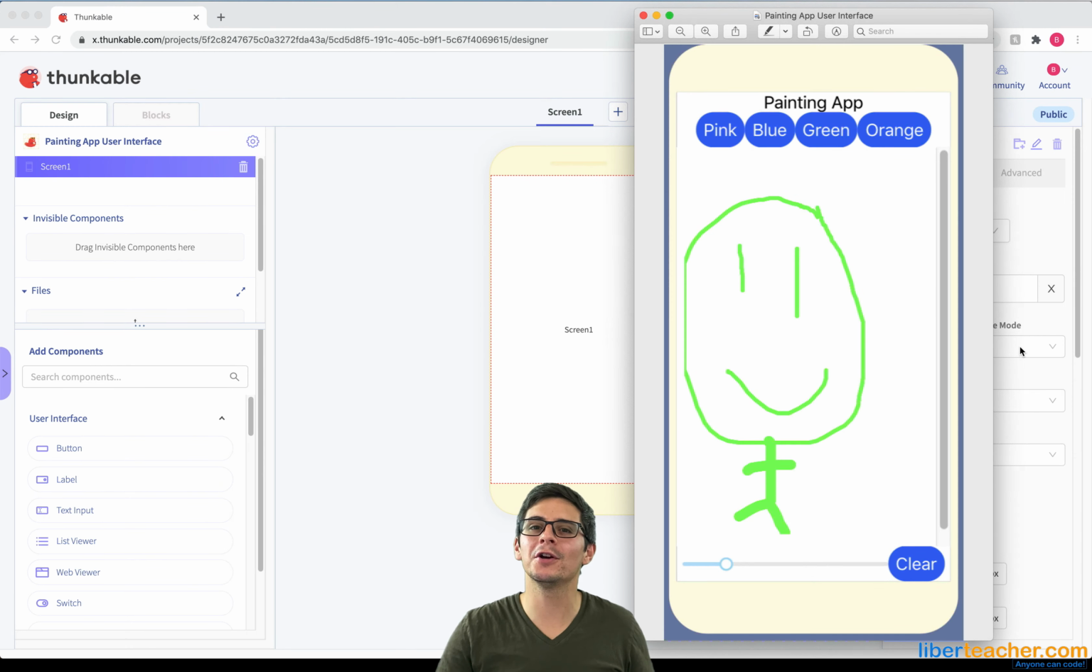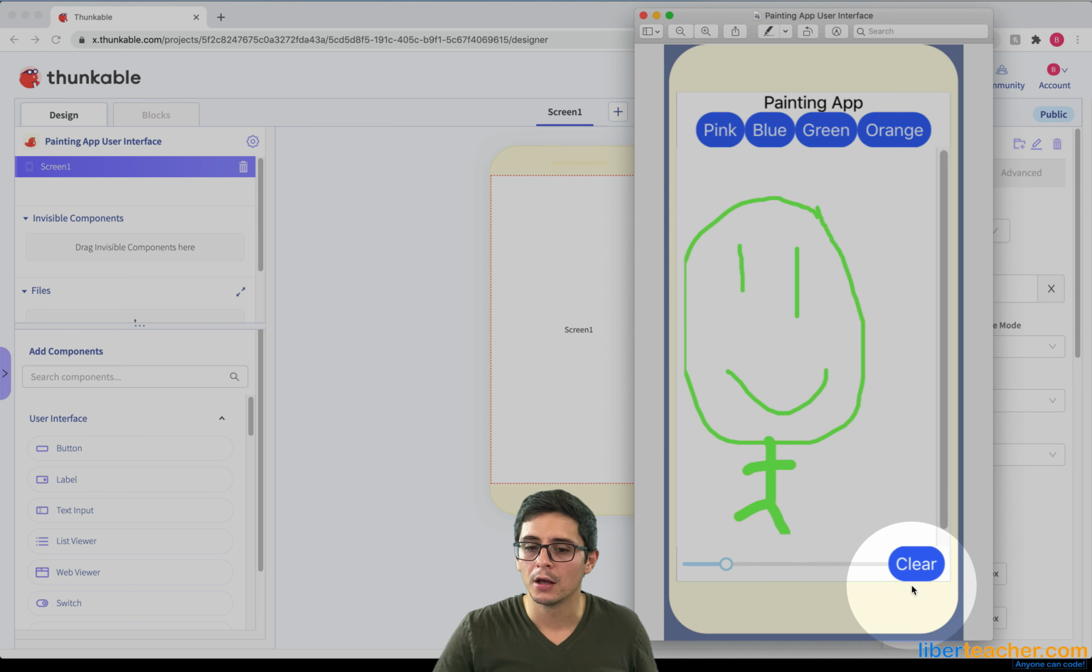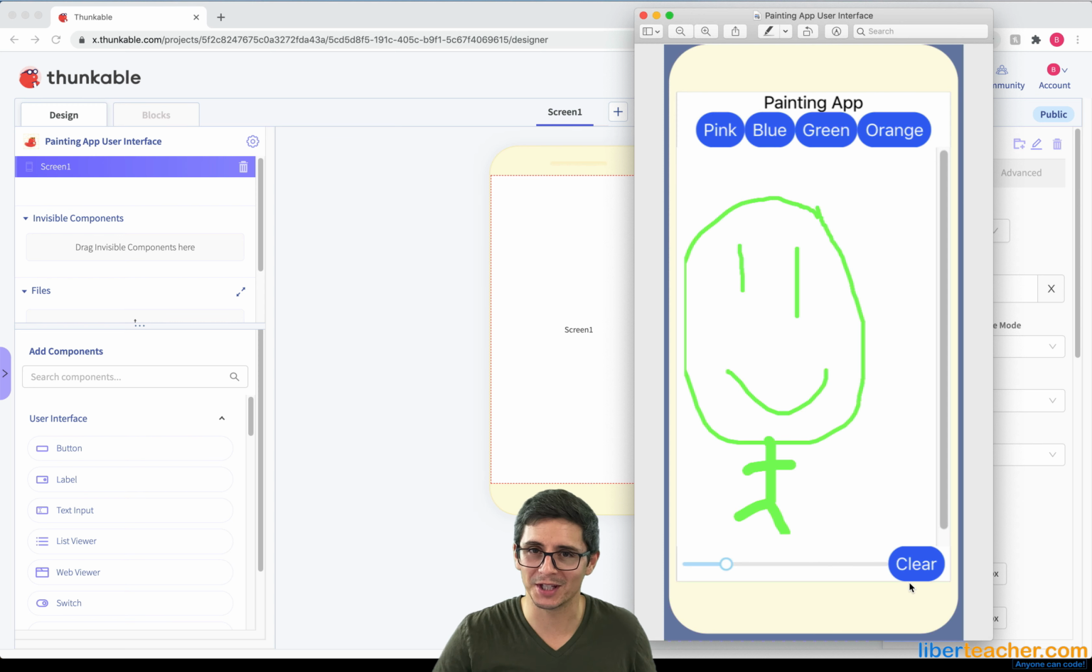Hi everybody, in this video we're going to go ahead and make the user interface for the painting app, and we're going to try to make it look like this, where we've first got a label at the top, 4 buttons next to each other, the canvas component, a slider, and a button at the bottom here to clear the screen. So feel free to follow along with me, or if you just want to build it on your own, you totally can as well.